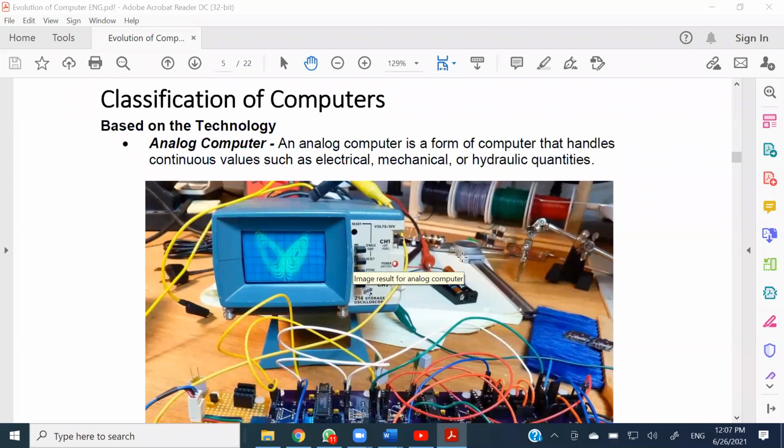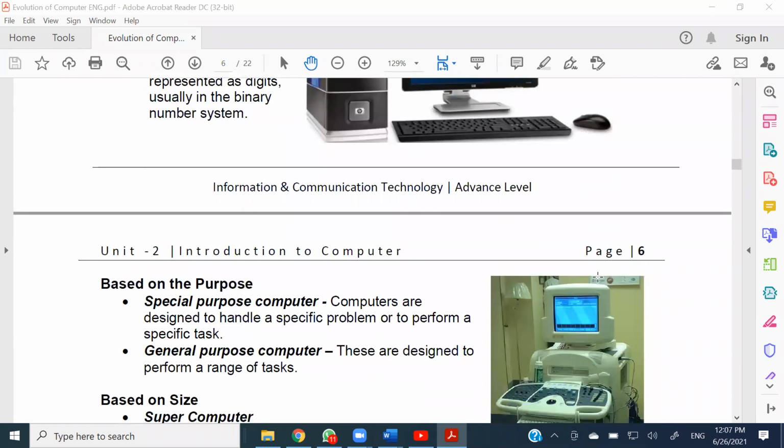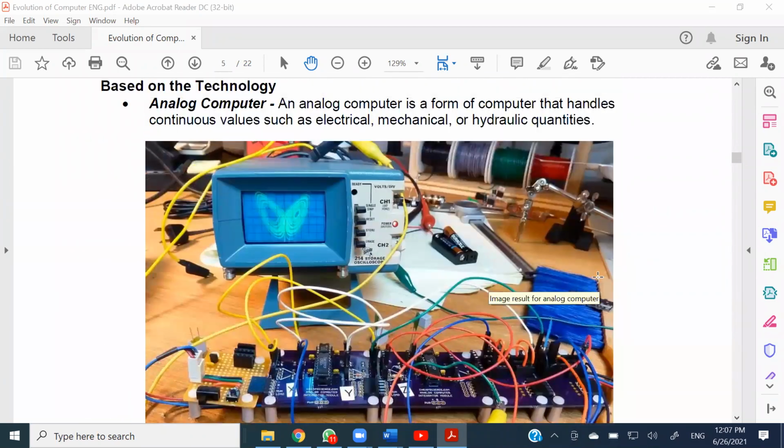Right. So today we are going to get to know how the classification of computers is done. The very first way that we are dividing them is based on the technology, right? So we have two major types of technology, the analog technology and the digital technology. Analog computers are the computers which are able to receive analog signals.